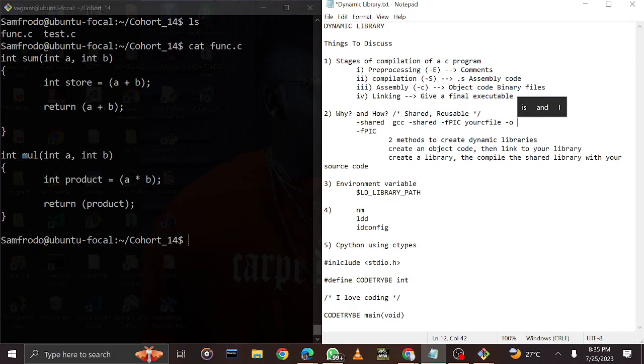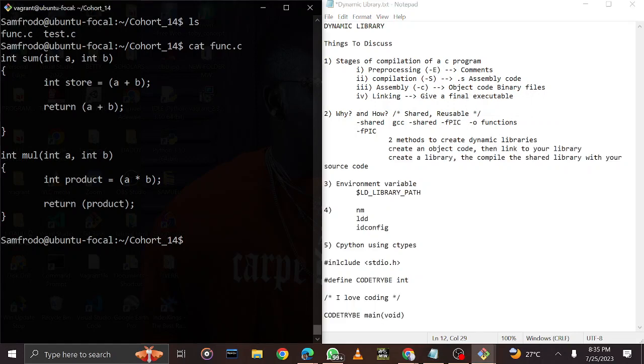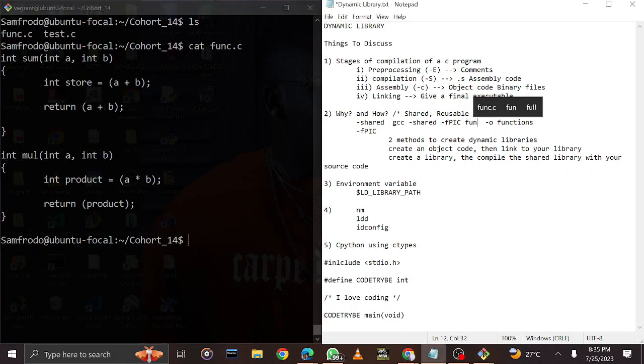What's the name we can use now? Let's say I want to name my library functions. Now, there are certain naming conventions we need to follow. Here is my file, func.c. So I type gcc -fPIC -shared func.c. This is my GCC command, my -shared flag, my position independent code flag, then the name of the source code that I want to turn into a library.